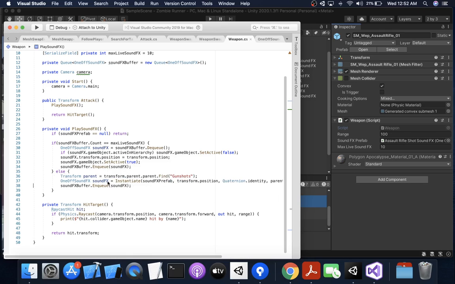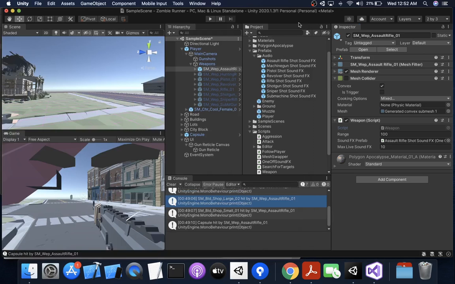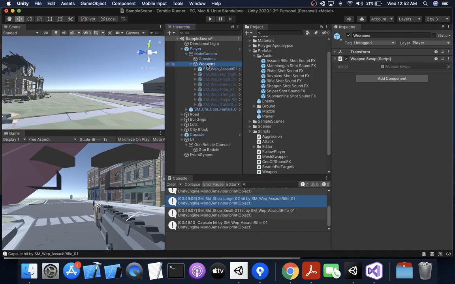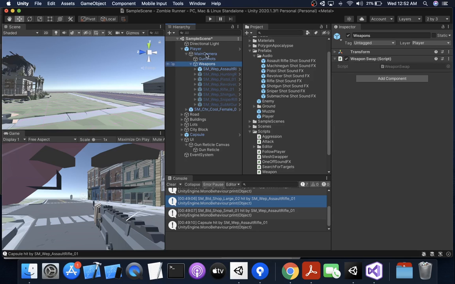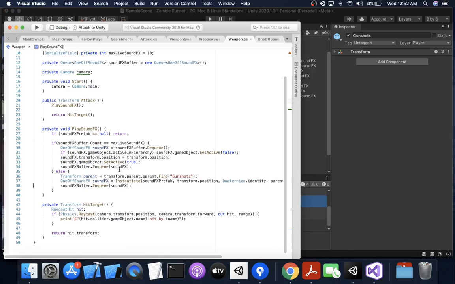Otherwise, what we're going to do, we got to instantiate it. Now, the parent object needs to be this gunshots object. So the weapon's parent is weapons, and the weapons' parent is main camera. And gunshots is a child of main camera. So we want the parent of the parent, find child gunshots. All right, and so that's what we do here. We've got the transform. This is the weapon. The parent, which is weapons. The parent, which is main camera, find gunshots. Okay, and then that's going to be where we want to put all of our gunshot sound effects.